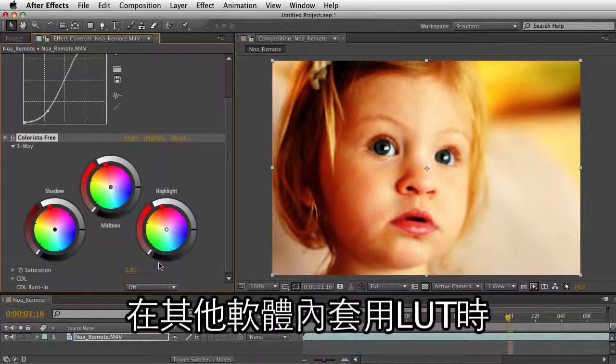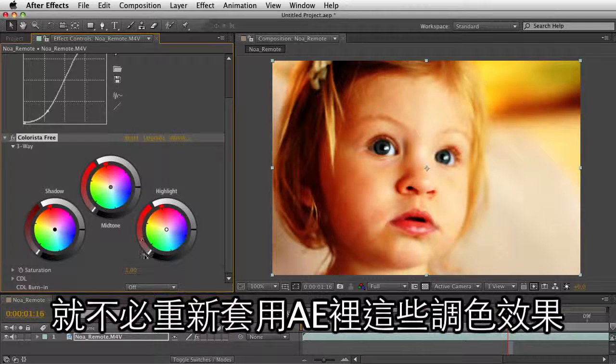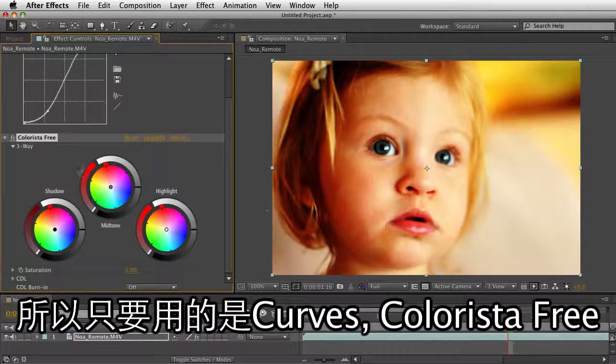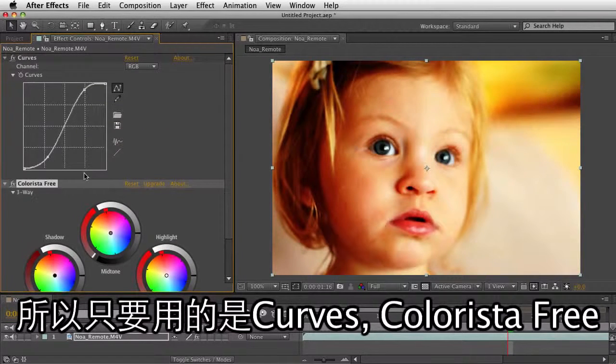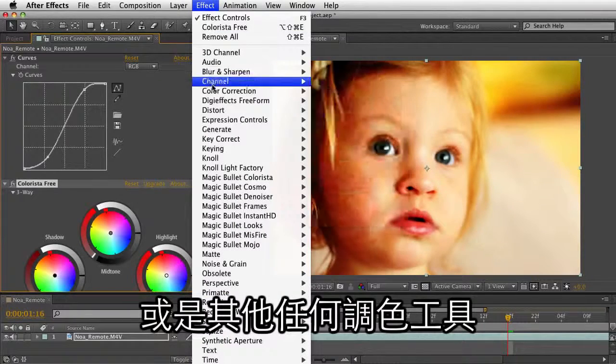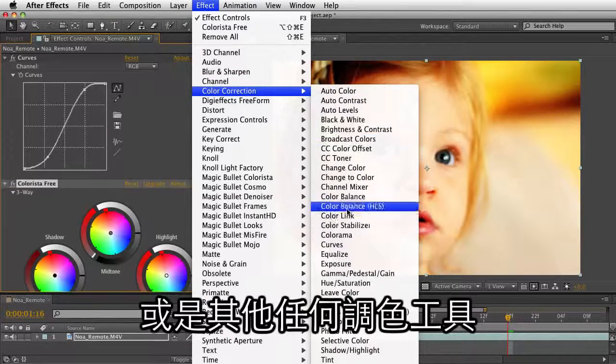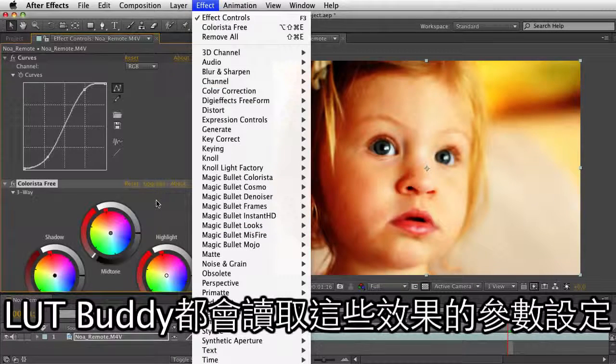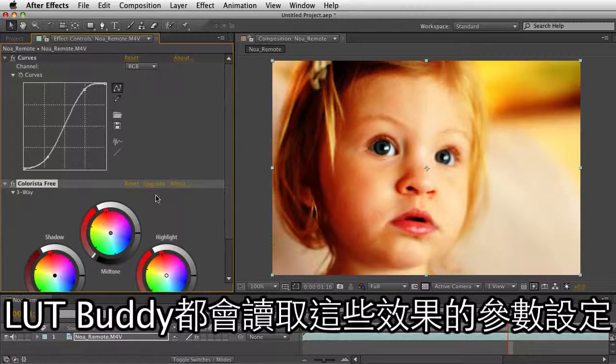It's not going to look at these tools and say, oh, I need to add this tool into the next program where I'm bringing that lookup table. It's just looking at the color. So in a case where I'm using Curves or Colorista Free or any of the other color correction tools that are in here, most of them anyway, then it's going to be simple for LUT Buddy to read that information.